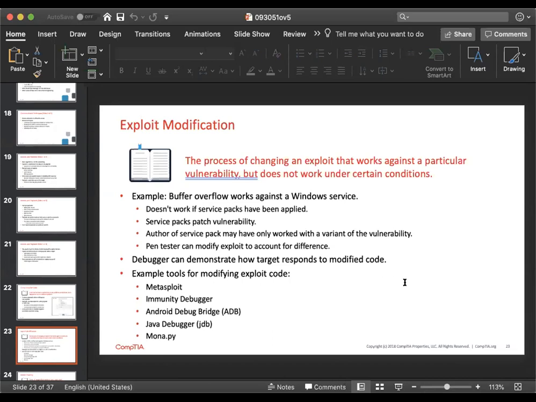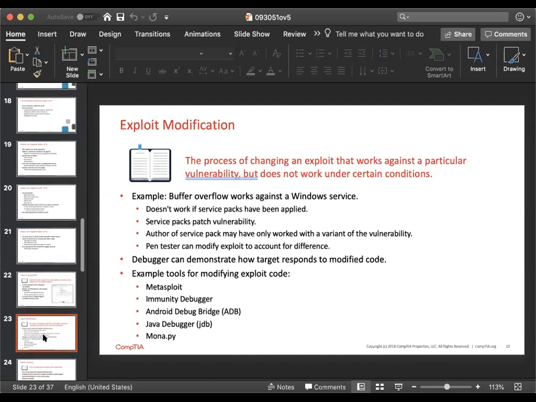A debugger can demonstrate how the target responds to modified code. Example tools for modifying code: Metasploit, Immunity Debugger, Android Debug Bridge, ADB, that's where you more commonly probably know it from, Java Debugger, JDB, and Mona.py. Mona.py is really good because I think it works with Immunity Debugger, and maybe IDA Pro, but it works in Immunity Debugger.